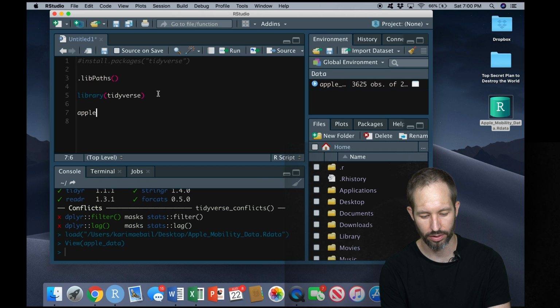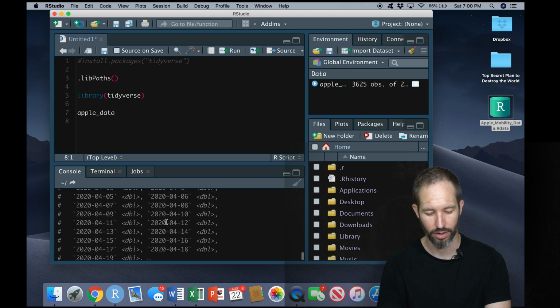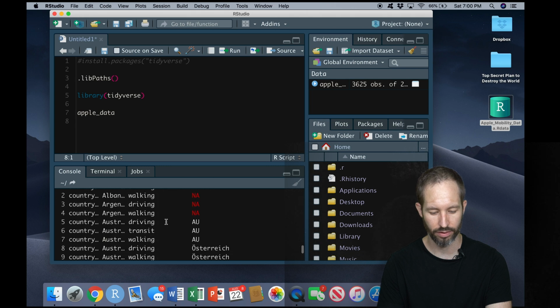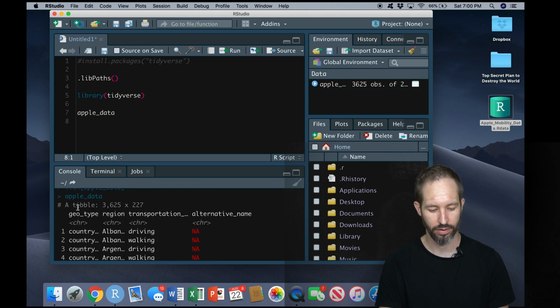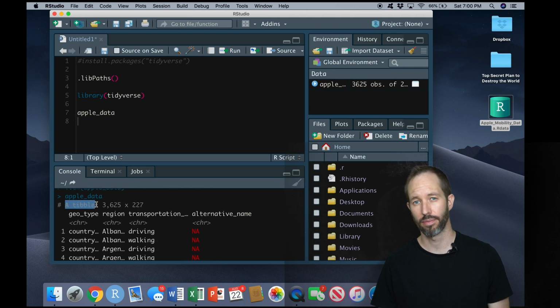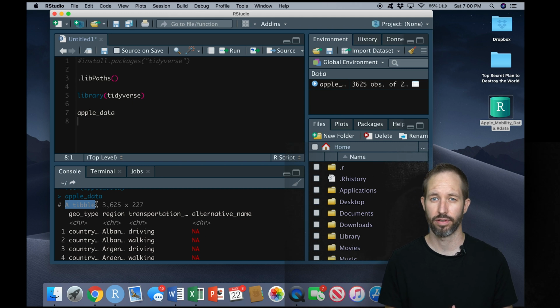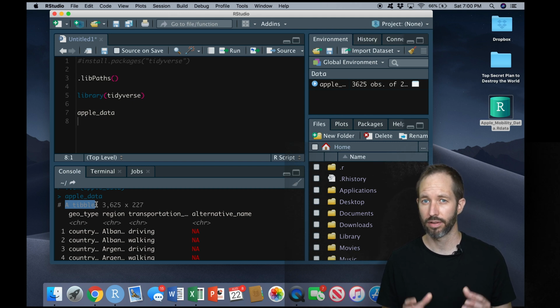If I write the name of the data set here and just run this line of code, you'll see in the console I've got a summary of the data set. And you'll notice here it's called a tibble. A tibble is very, very similar to a data frame, but the tidyverse package uses tibbles because they're a little bit easier to work with and they're a little bit easier to browse. Browse means looking at it.